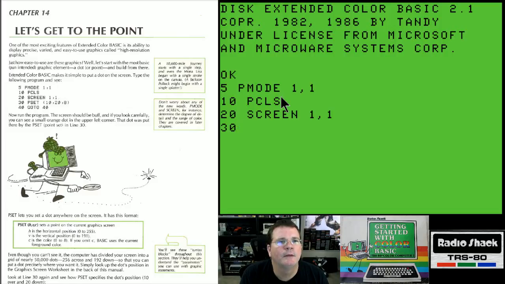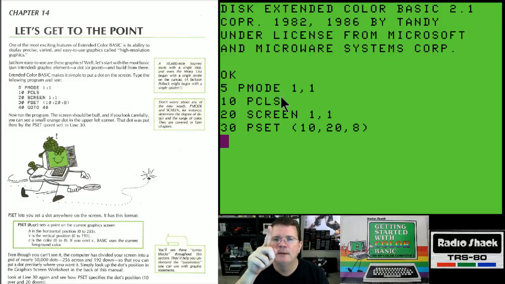30, PSET. We're doing this in parentheses now. 10, 20, 8. And if I'm not mistaken, I'm thinking this is the X coordinate, which is the horizontal, the Y coordinate, which is the vertical, and then the 8 would be an actual color. In this case, this would be the highest color because we've got 8 colors, which we can display in 2 of 4 different.